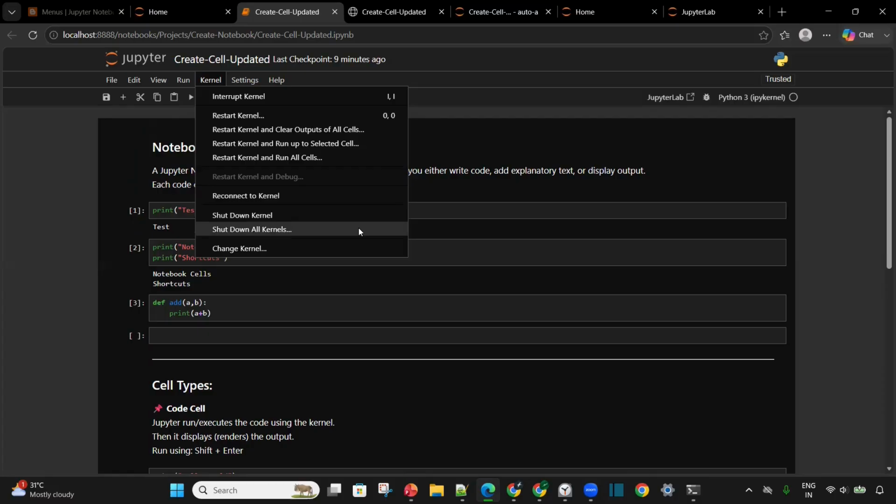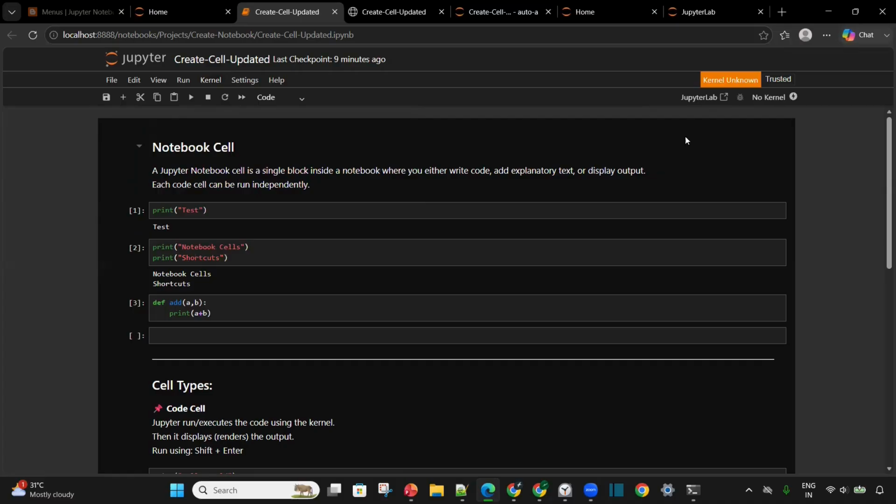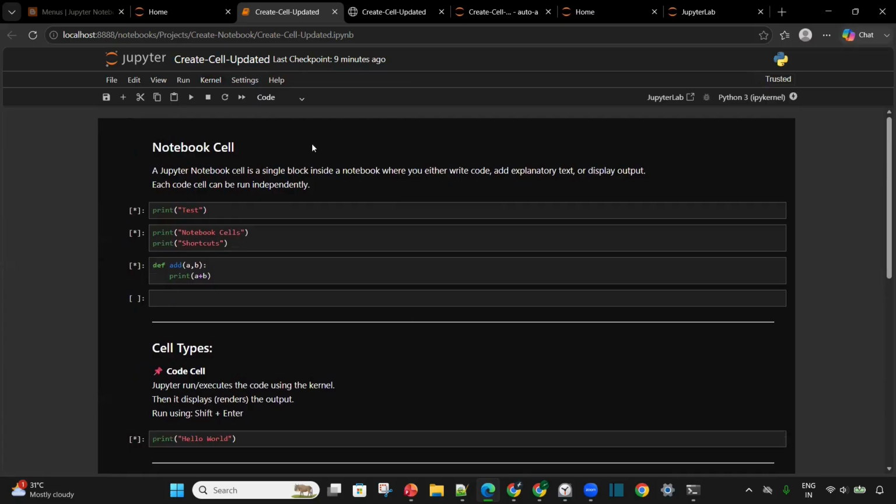Next, we have the Shut Down All Kernels option. This stops all running kernels in the Jupyter environment. Click on Shut Down All Kernels. This again stops all the kernels in the Jupyter environment. Let me click on Restart Kernel and Run All Cells to restore it back.